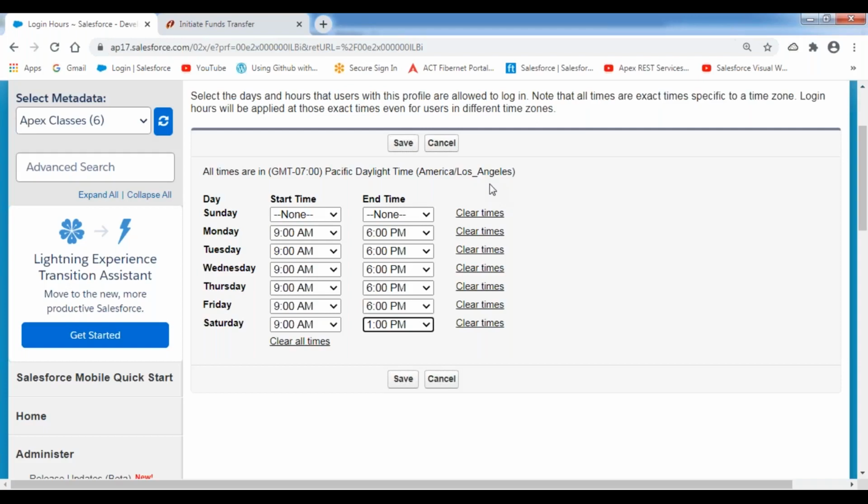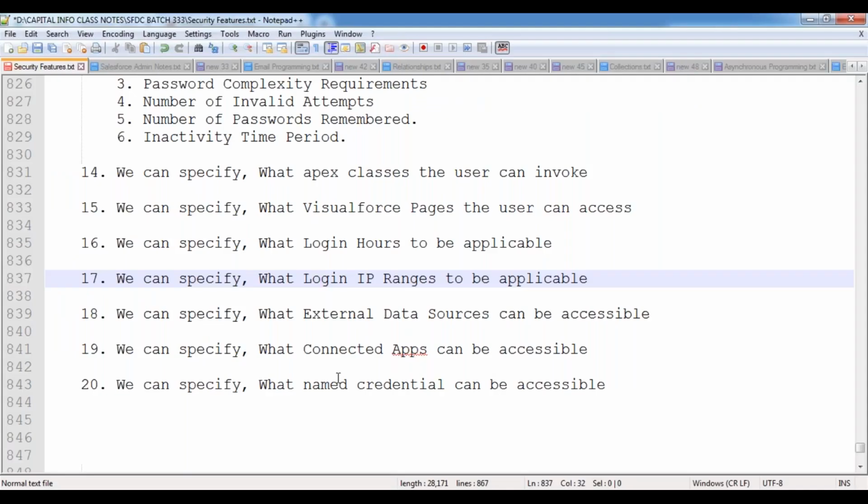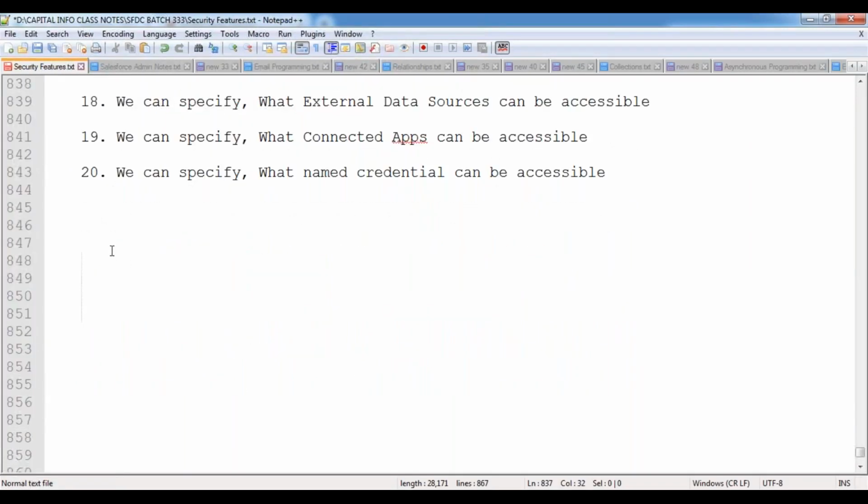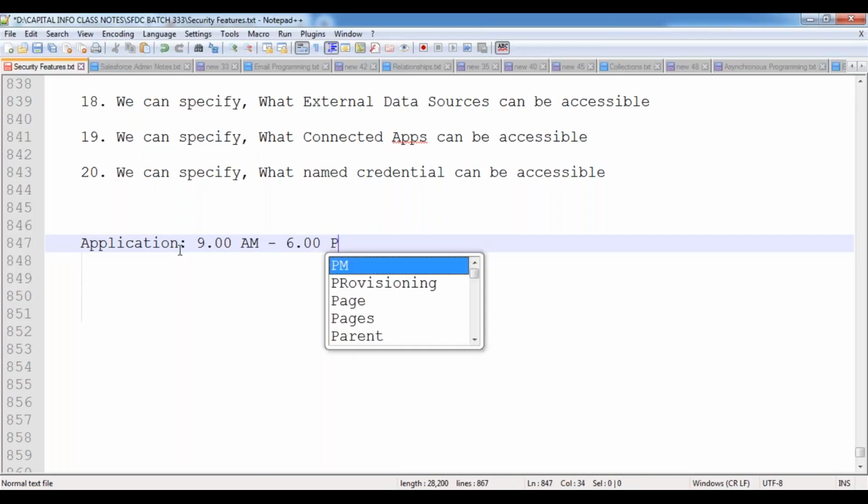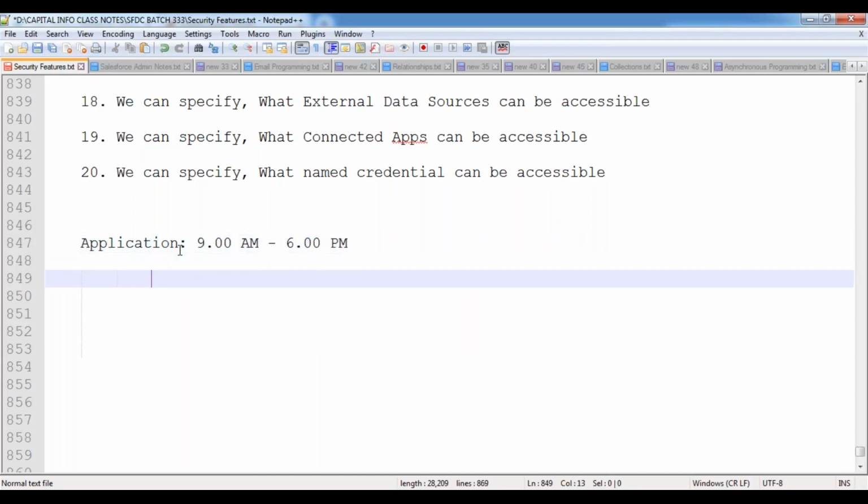Now here you will have a common question from the interview point of view. Assume that my Salesforce application has been restricted so that it can be accessed only from morning 9 o'clock to evening 6 o'clock.